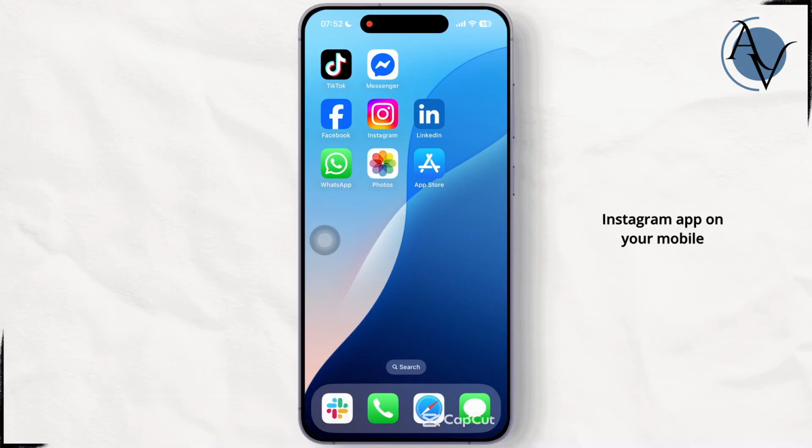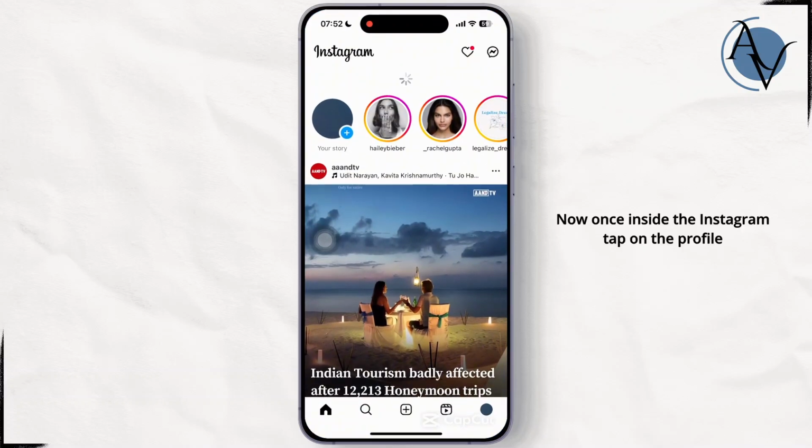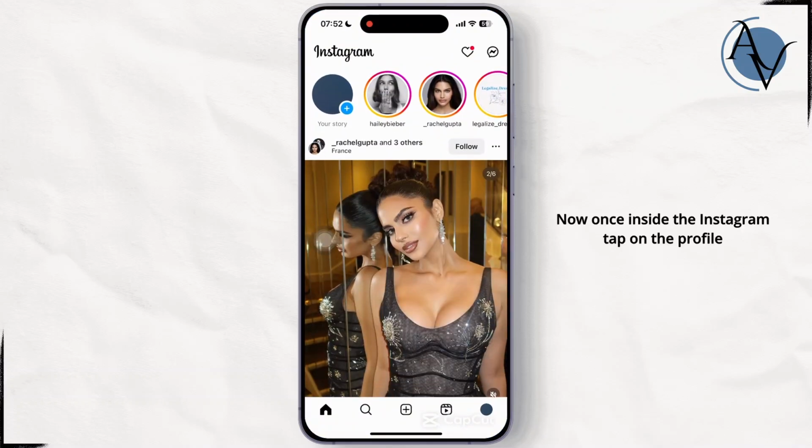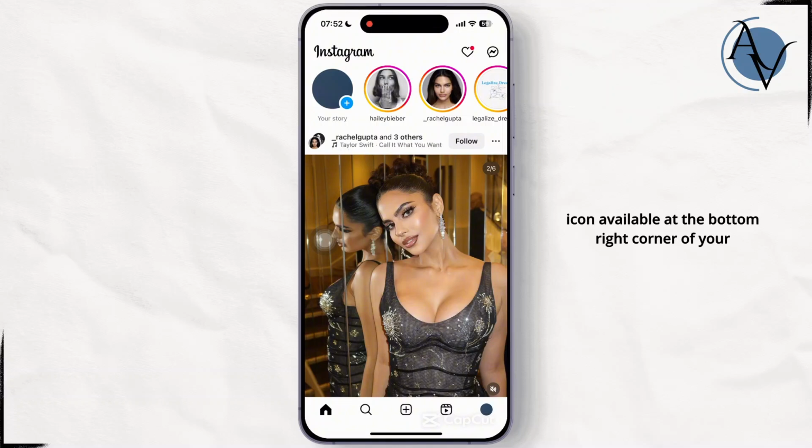First of all, open the Instagram app on your mobile device and just make sure that you are logged into your Instagram account. Now, once inside Instagram, tap on the profile icon available at the bottom right corner of your screen and navigate to your profile section.